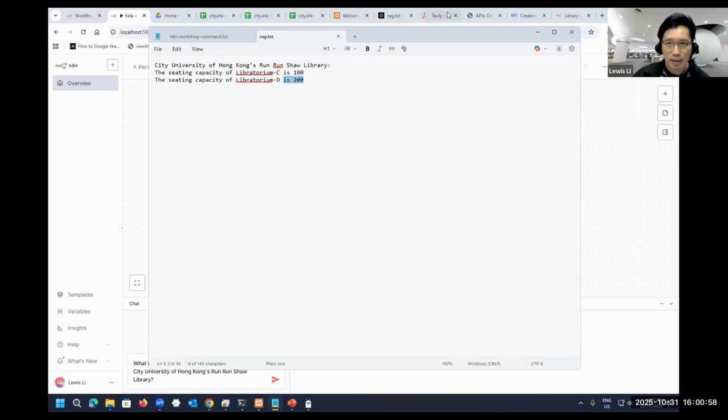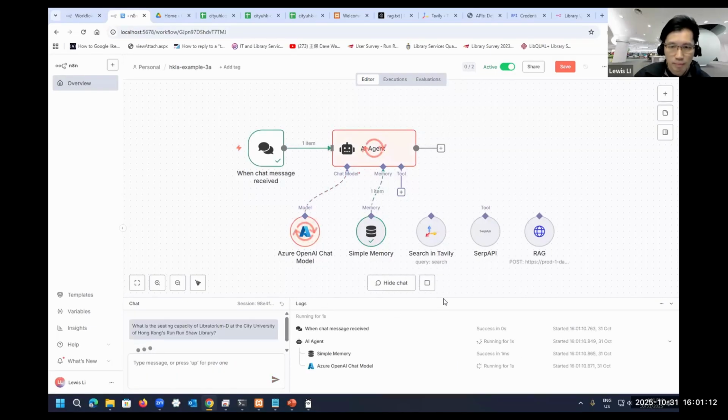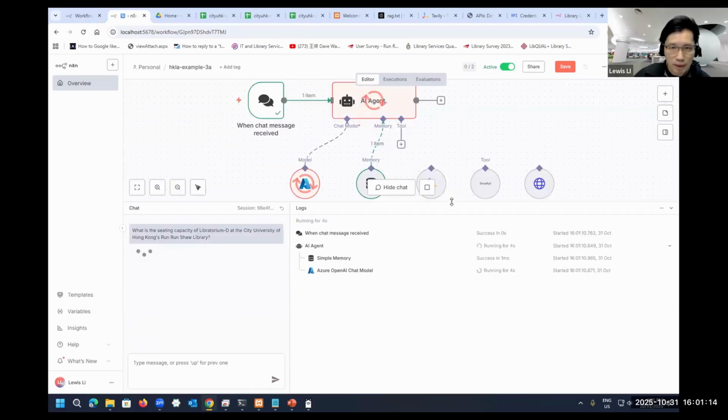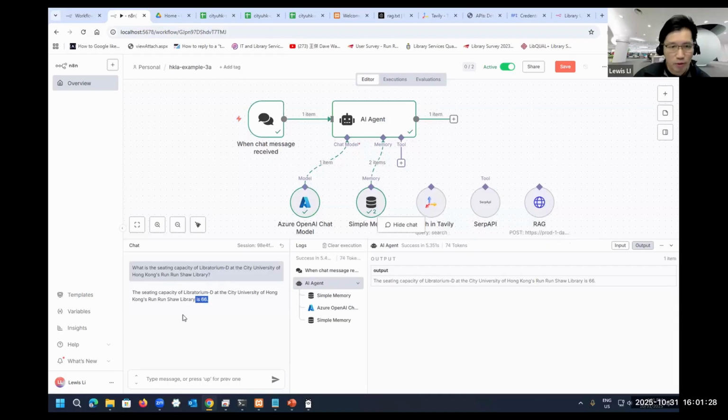Let's see whether the LLM can give me the answer. I disabled these tools and only connected to the model and ran it. You can see that the prompt is submitted to the model, and it says D is 66. Definitely that is not correct, right? This is what we call hallucination from the model. The data given by the model is not correct. We all know that.